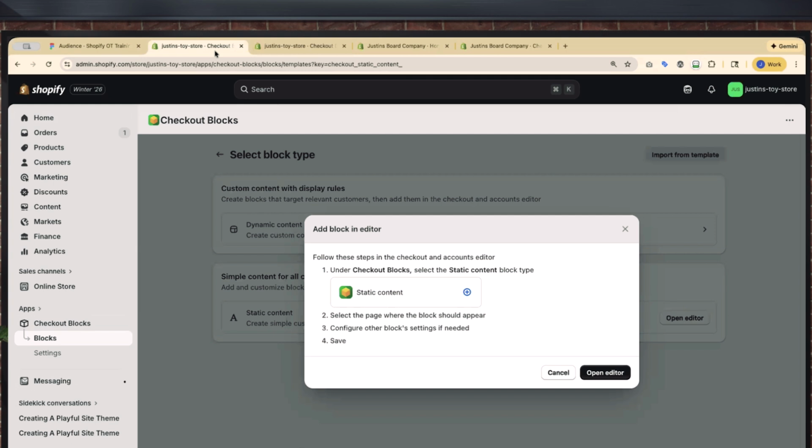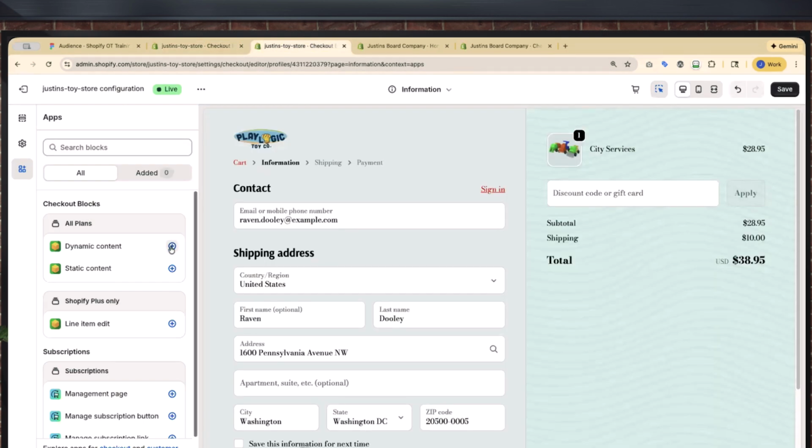This doesn't seem to be loading, but we'll jump into the checkout blocks so you can add that into it. And then when you come here and add it, you can add it to the certain pages that they're only going to allow. And then, of course, Shopify Plus only, it's going to tell you that it can only be on there.